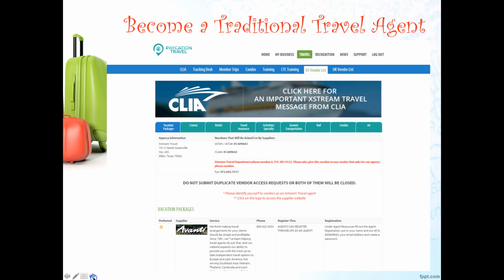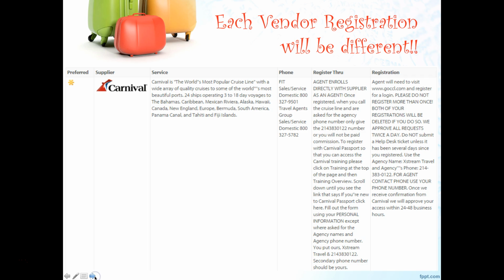Now, becoming a traditional travel agent means you have to learn about each vendor, and registering for each vendor is going to be different. So here are a few examples. Carnival. Carnival is a very well-known company for cruise lines. It has what services they provide, where they go. It has their phone number, so you can contact travel agent, group sales.